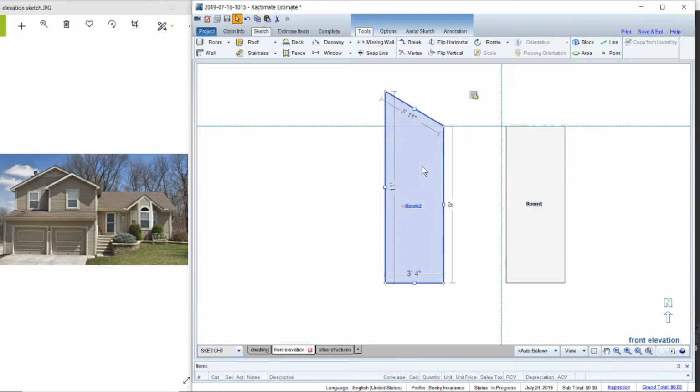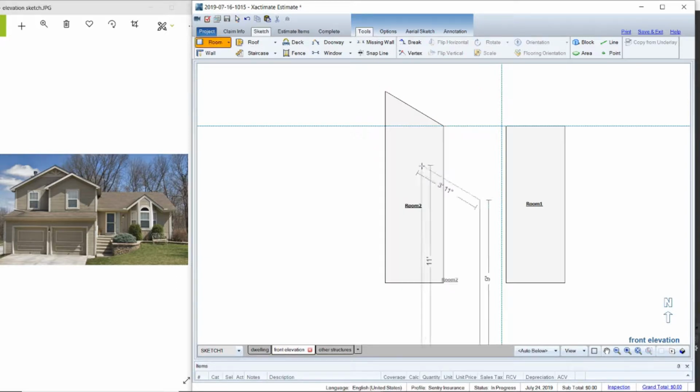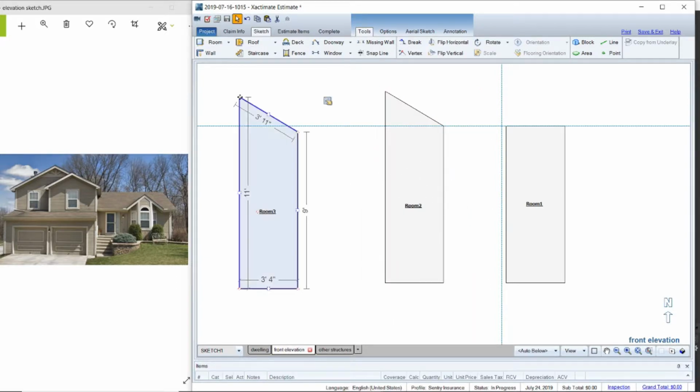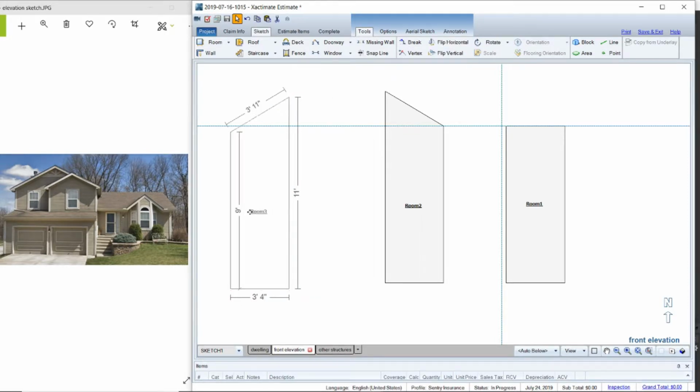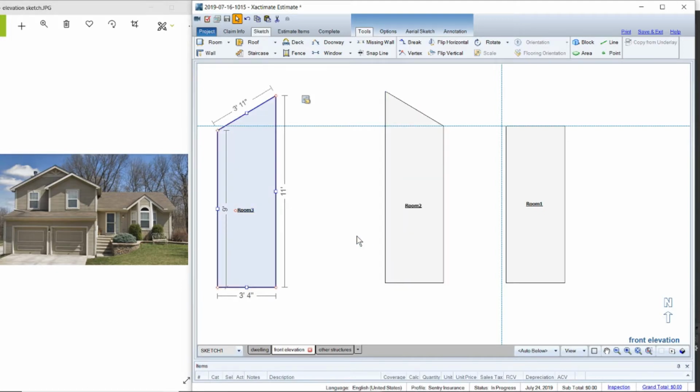And what I'm going to do with this is highlight it, hit Control C, Control V, and throw it over here. While it's still highlighted, I'm going to hit Flip Horizontal. And so now I've got my elevation here on this side. It's already complete. So let's move that out of the way.